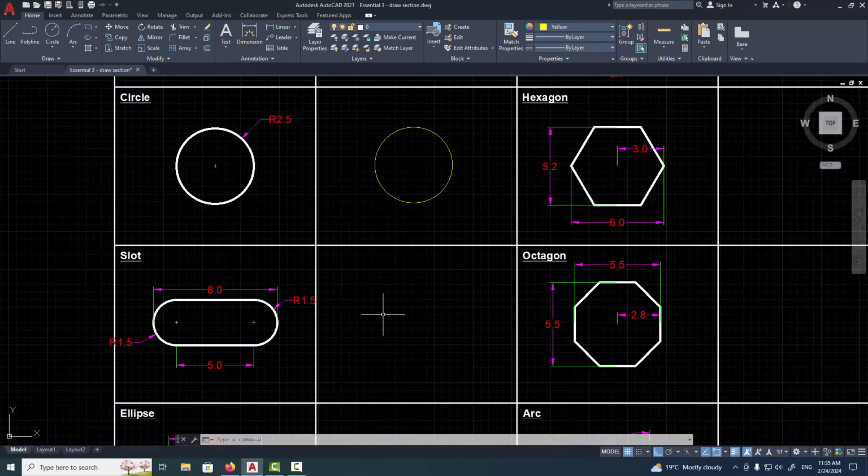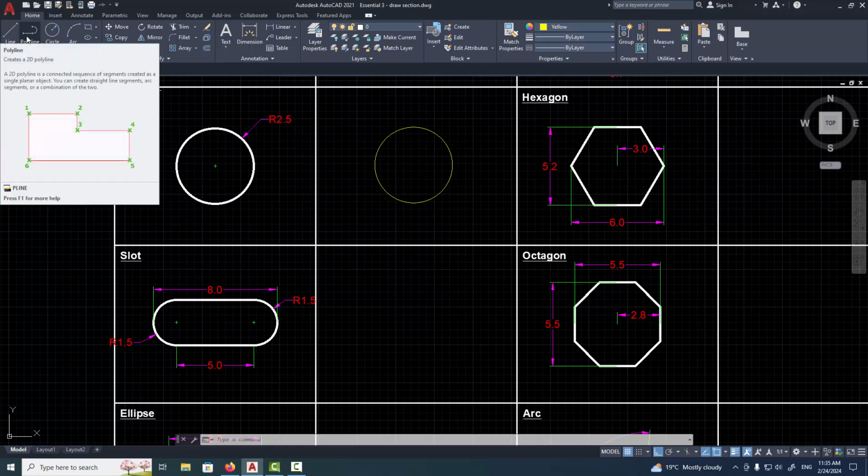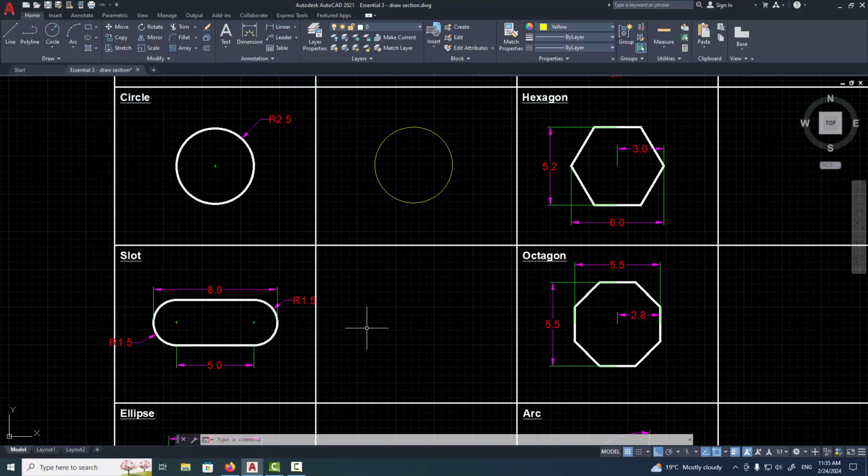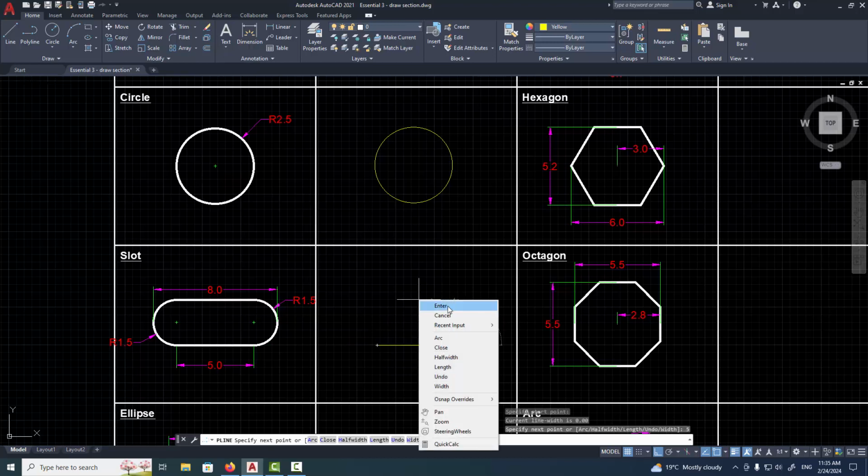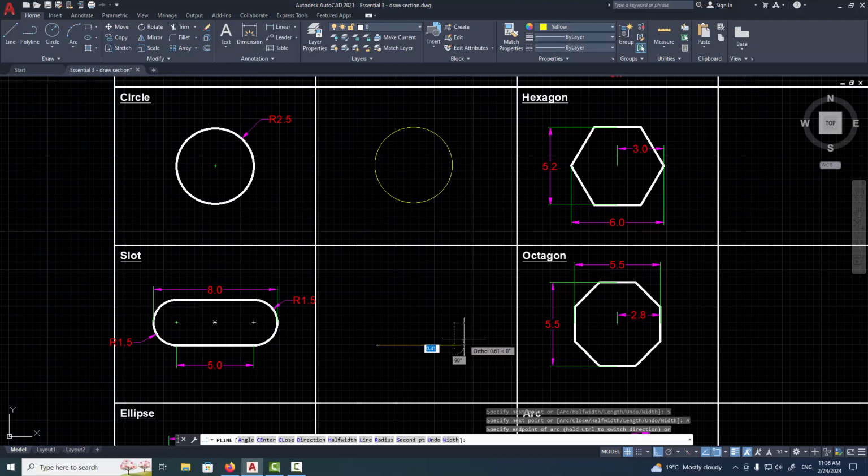Going back to the slot, we are going to use the polyline tool which will allow us to draw multiple shape command with one tool. So first we need to draw the bottom line, which is, as you can see here, it's 5 units. So let's type 5, then enter. Then to change the command, we right click and you'll see different other commands. We want the arc command to create this part. So our arc, if we move up, you will see that it will draw the arc. Now you have to specify the radius, which is 1.5. So enter.